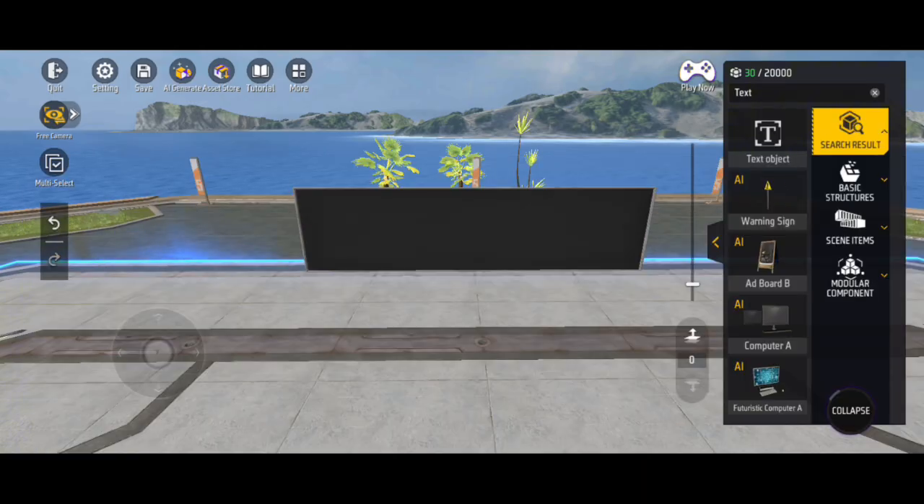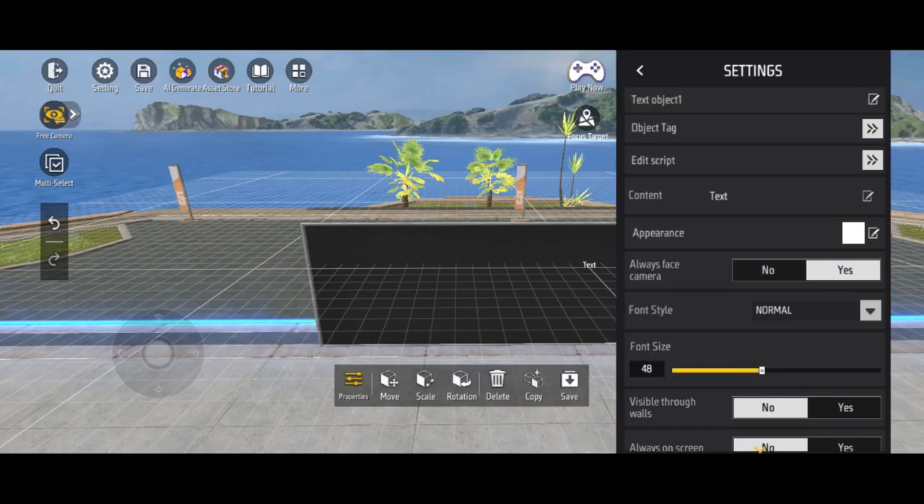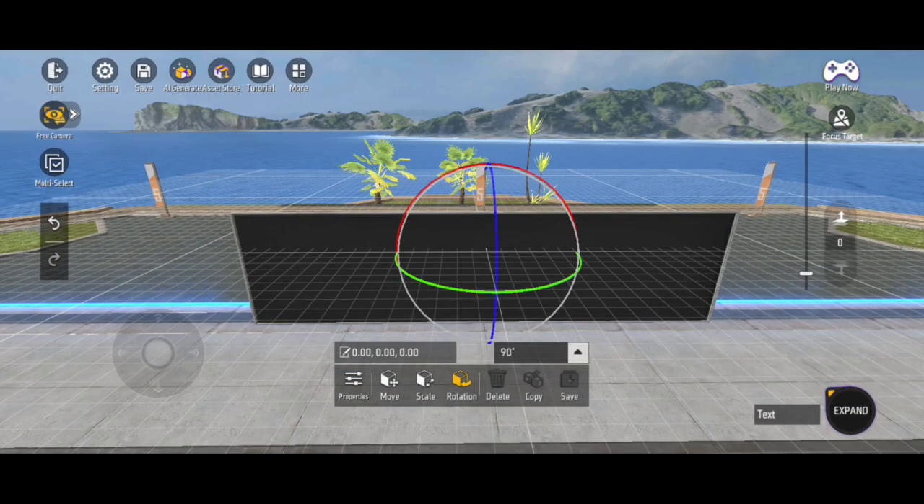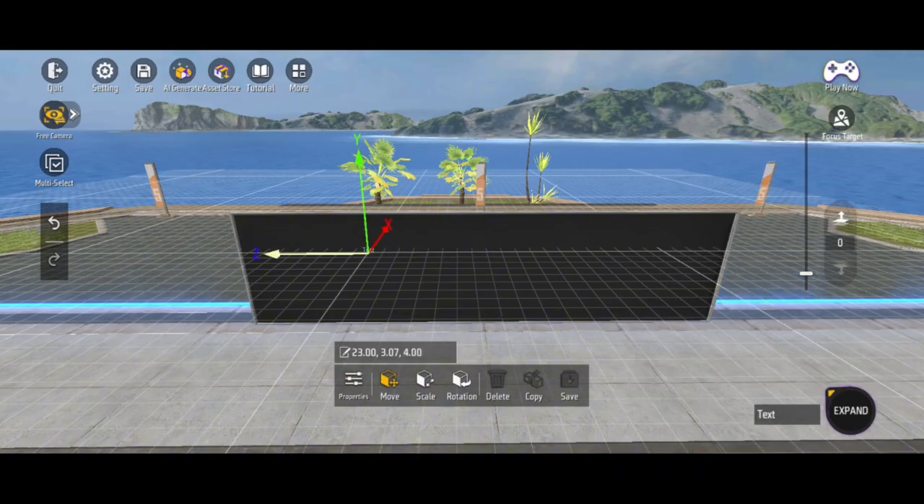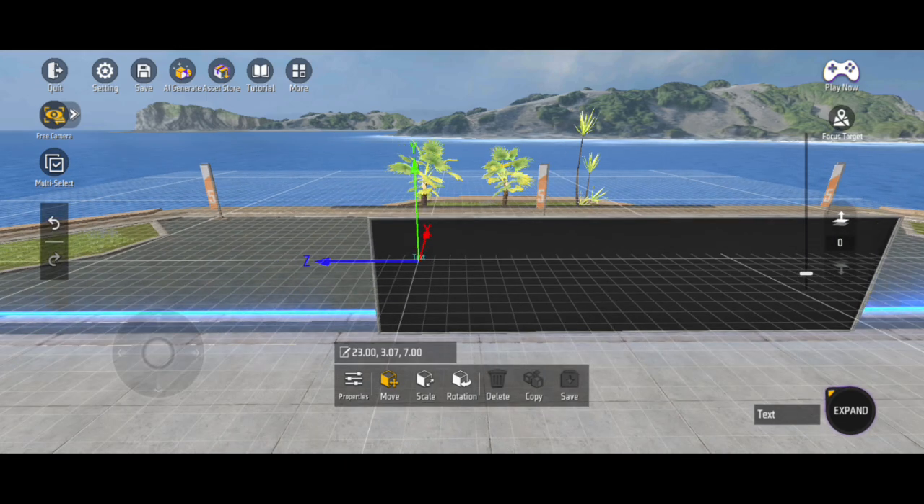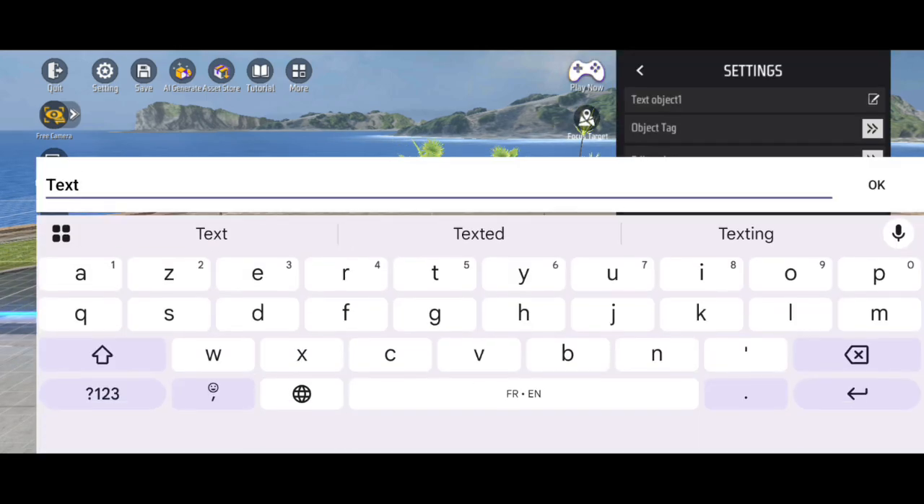Now, drag a text object onto the billboard and set face camera to no. Click on the text object, then move and position it anywhere you want. Now, click on the text object and rename it to whatever you want.